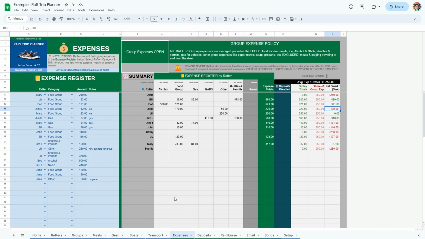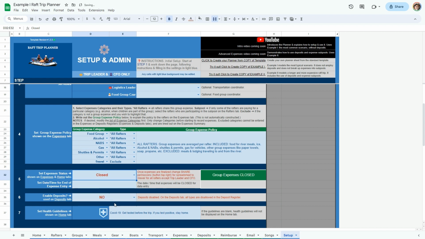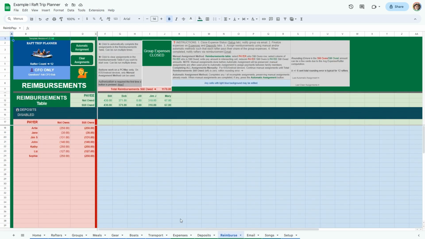So once all the expenses are finished, the trip is over. We ordinarily take a couple days after the trip before we go, because these days we can pay each other through Venmo and etc. So we can get last minute expenses in. And so at that point, once the trip is over, the CFO will close expenses, and they will manage reimbursements.